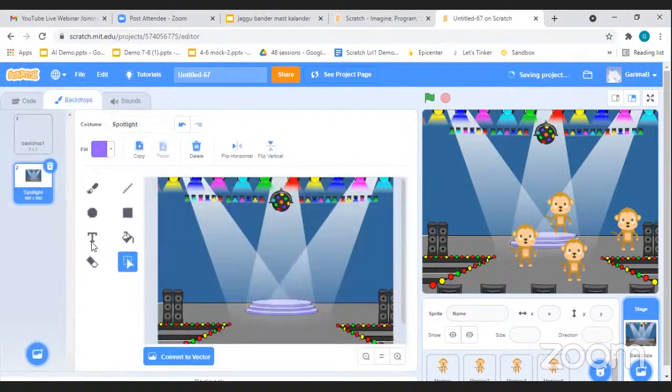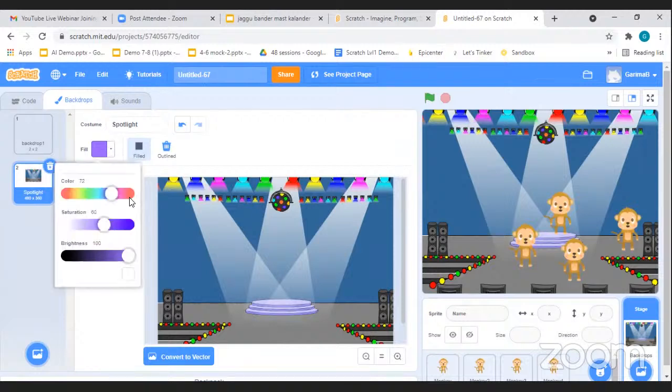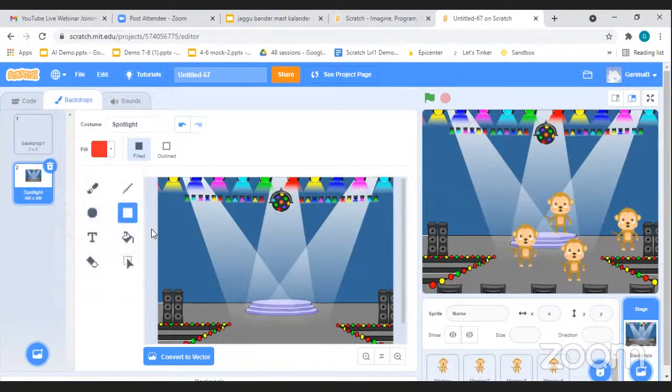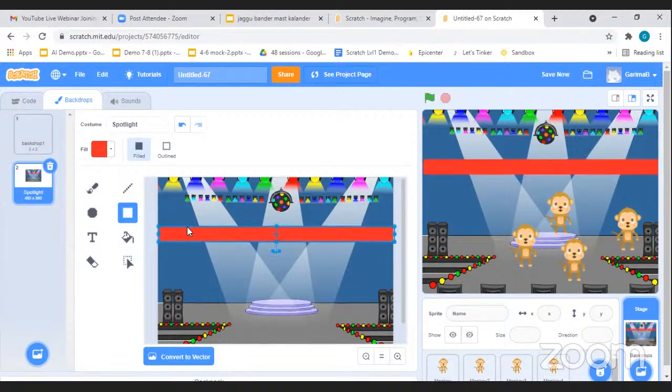Now I want to put some rope here. We can select any color, whatever color we want. So which color should we select? Let's select this red color. Let's create a rectangle, or you can say a rope, here. Now here I want my Jaggu Bandar to dance.